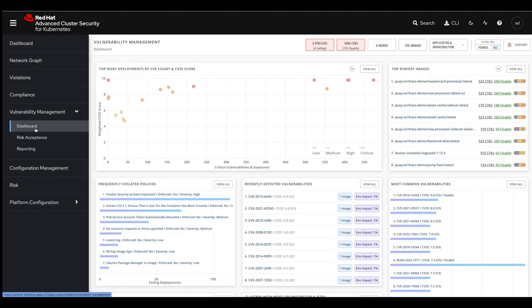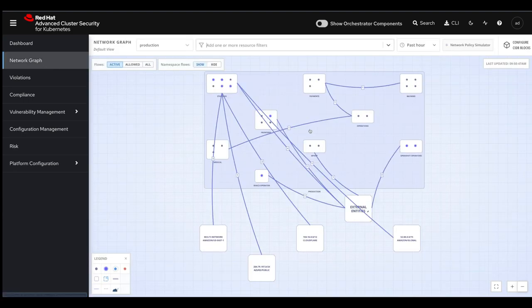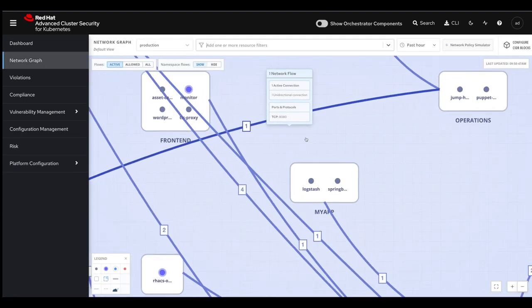We cover vulnerability management, which is understanding what known vulnerabilities are present in container images. We'll dig into this in a little bit. It covers network segmentation, which is understanding the relationship on the network between your pods and external and other pod entities in the environment, and building network policy rules to help isolate applications and data from each other.